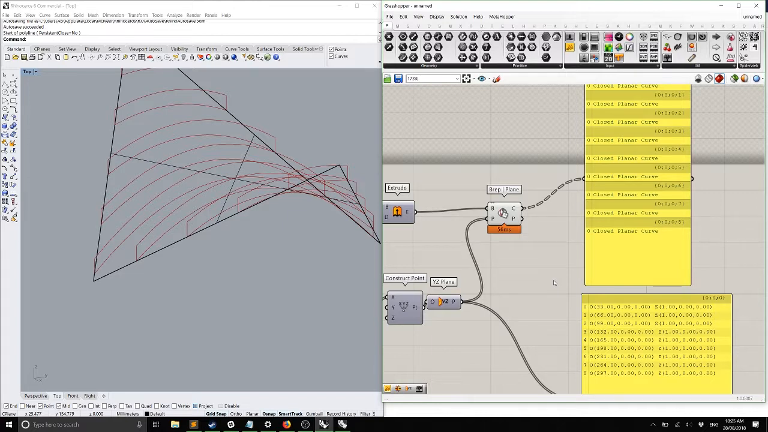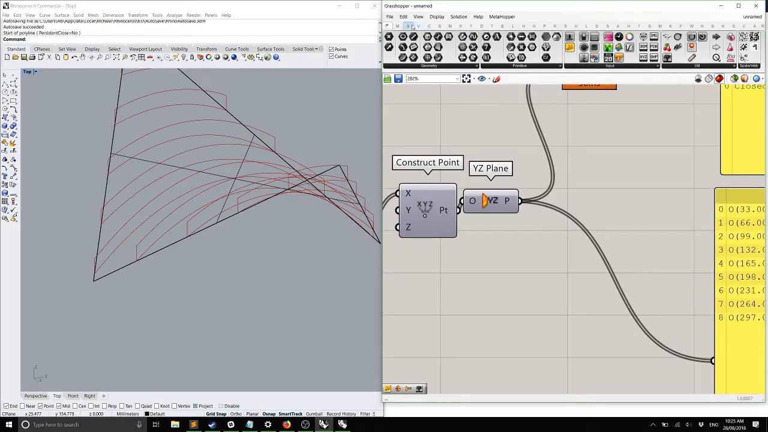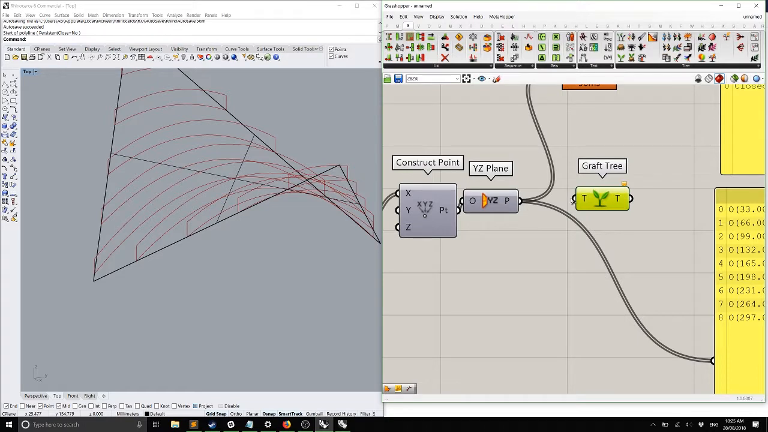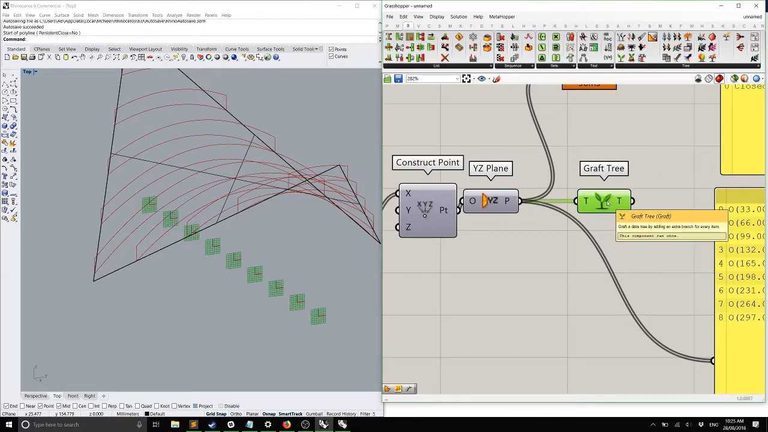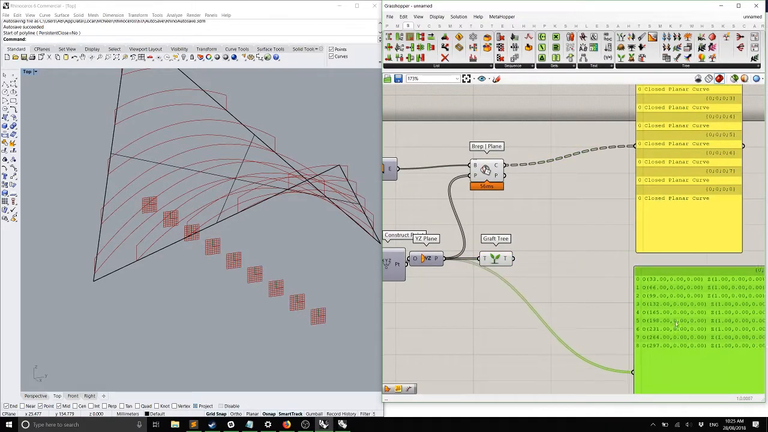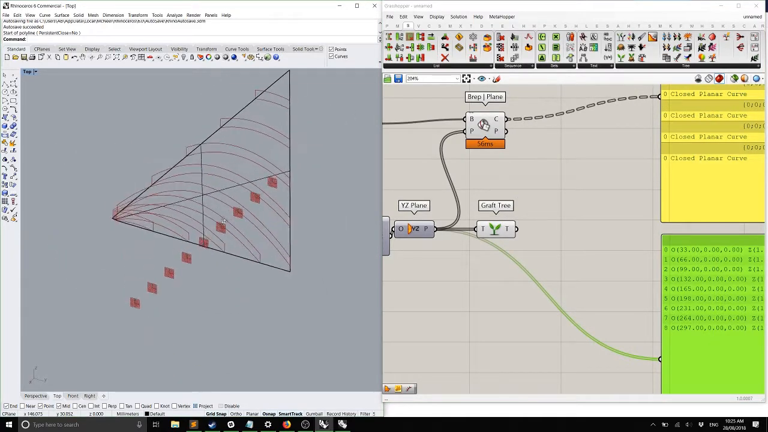Now, I have the foreshadowing that we want to graft, because we're going to be doing something that actually requires those grafts to work when we generate the slots, okay? So what we're going to do is graft our planes. You can graft two ways. You can either use this graft tree component, or you can right-click inputs and outputs and select the graft shortcut. In this case, let's use the graft component.